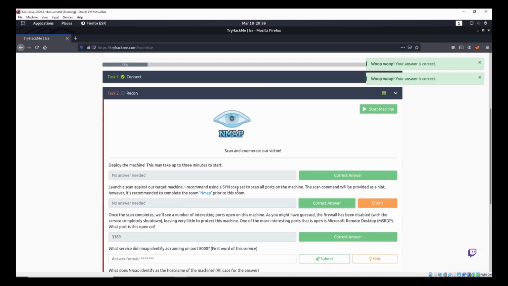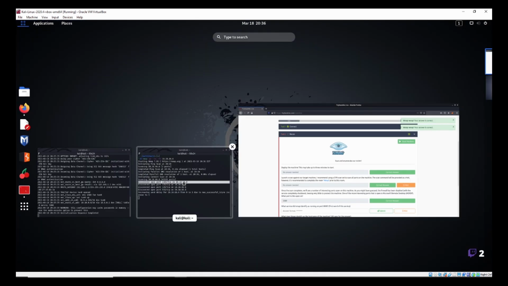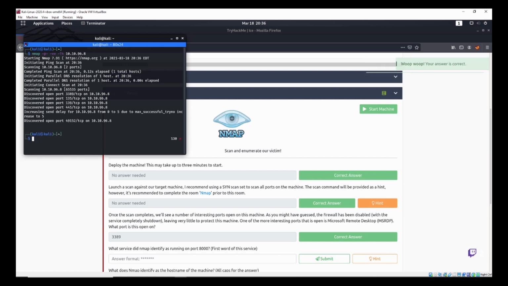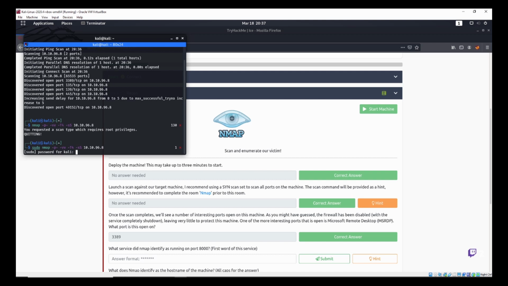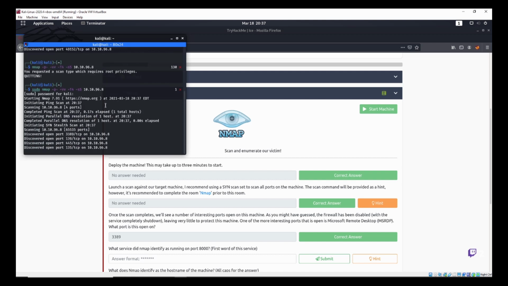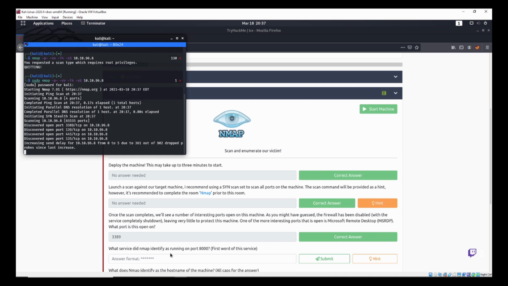It recommends using a SYN scan, so I'll show you guys how to do that one real quick. That's going to be a -sS like that. That's going to be a SYN scan, right there, and you need root privileges for that one. So we'll do a SYN scan on it, for them. That's what they recommend. What service did Nmap identify as running on port 8000?